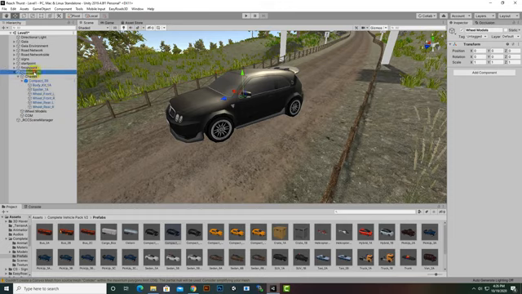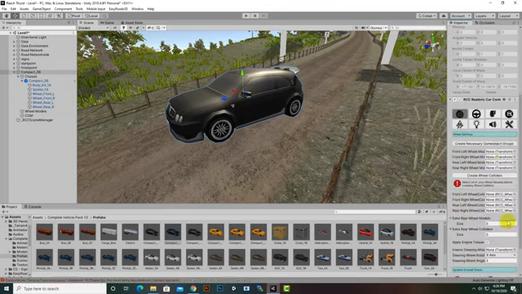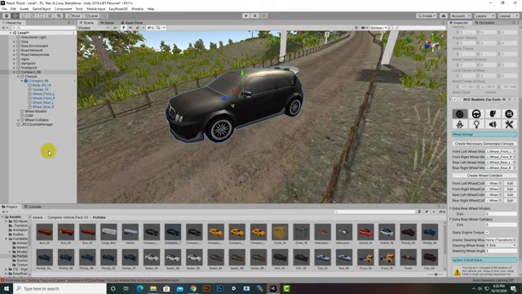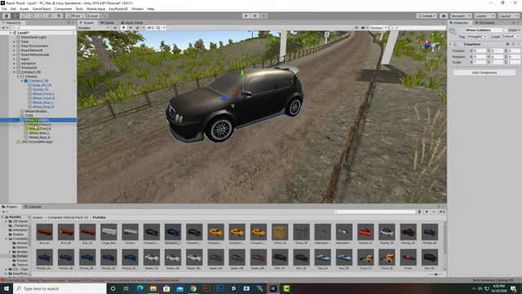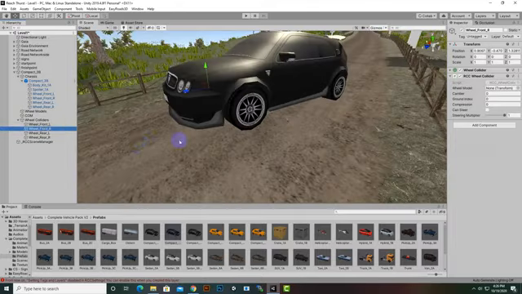Now we will select the car and drag and drop our tires here. We will click here, and here we can drag and drop our wheel models. I will place front left, front right, rear left, rear right. Now we will click on create wheel colliders, and you will see that wheel colliders are generated. Now if we select the wheel colliders, you can see that our wheels have colliders now, and we can move our colliders as well.